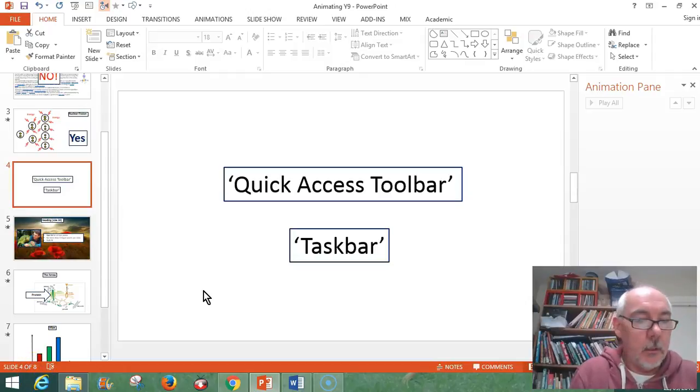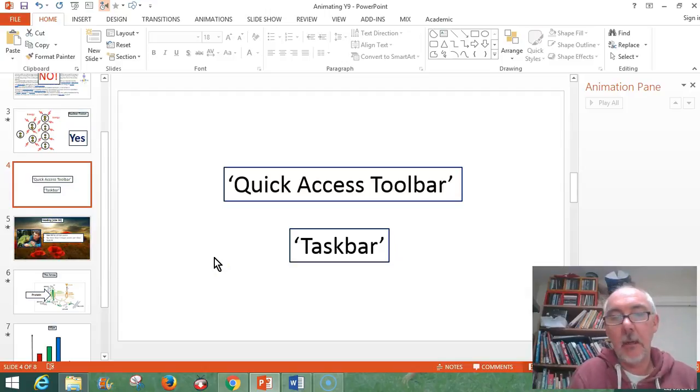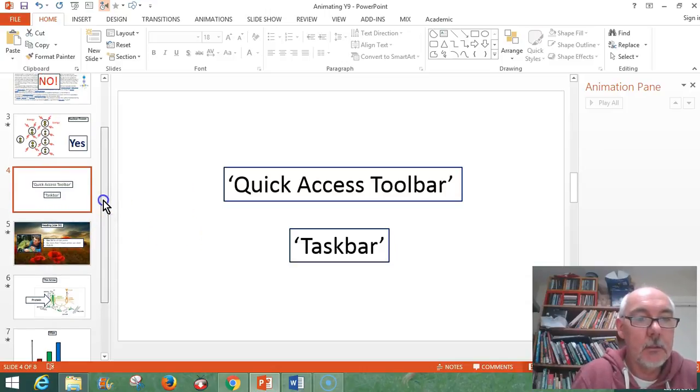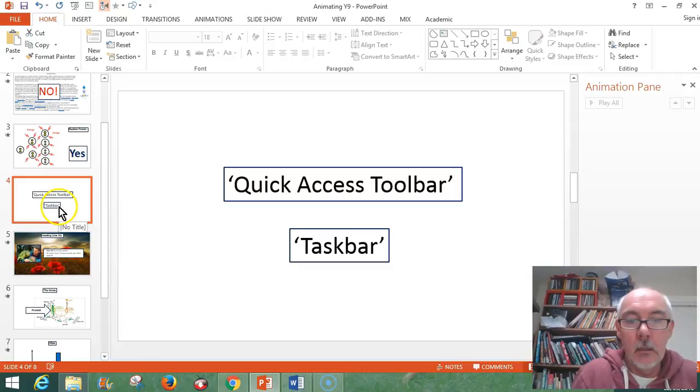Hello everyone, I've just decided I would like to add a couple more things to the first tutorial because there's something I left out. So I'm just coming back here to the taskbar. Now I got you to add a number of things in the quick access toolbar, which, if you're having a go at this, you really need to have up there.